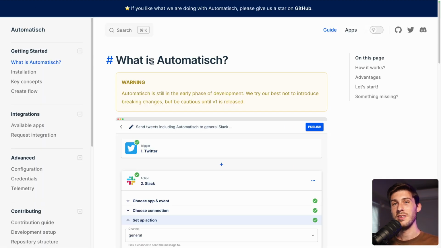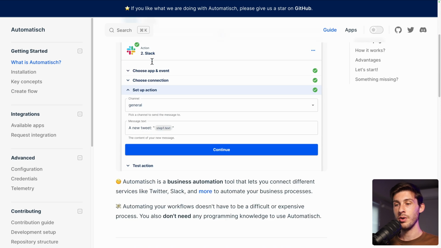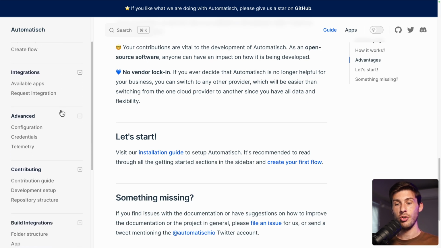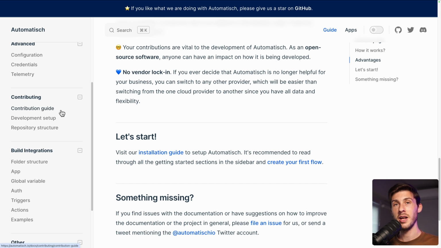As always, if you want to give it a try, also have a look at the documentation. It might show you features that I didn't cover in this platform overview.